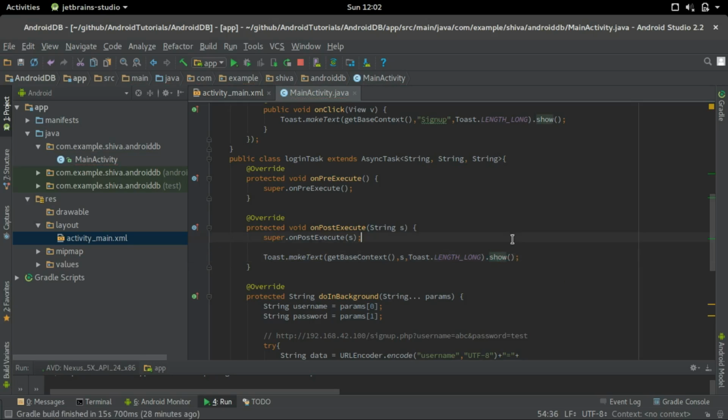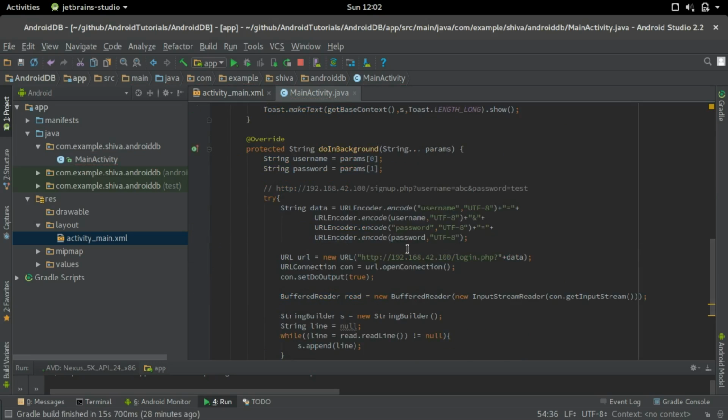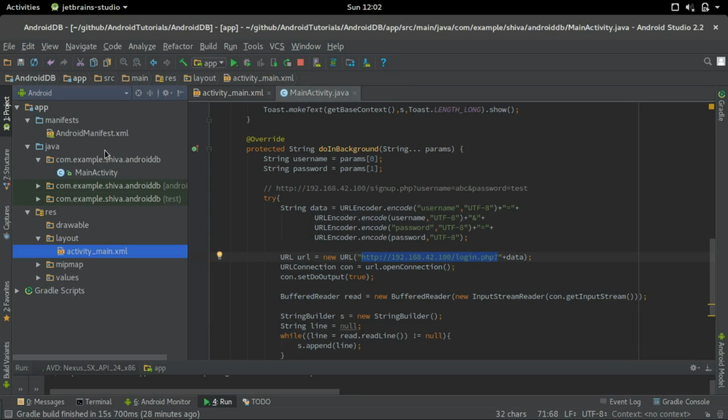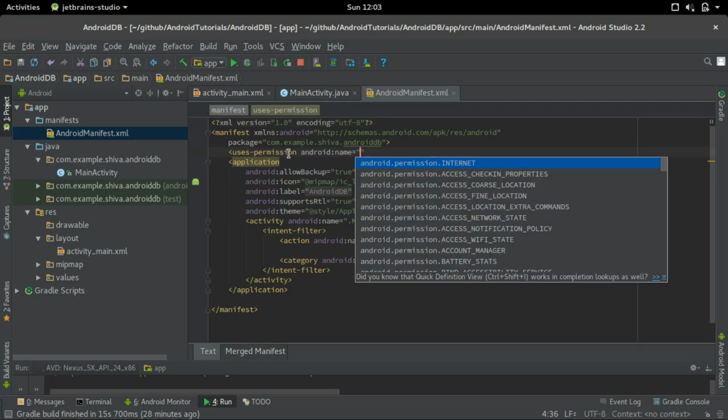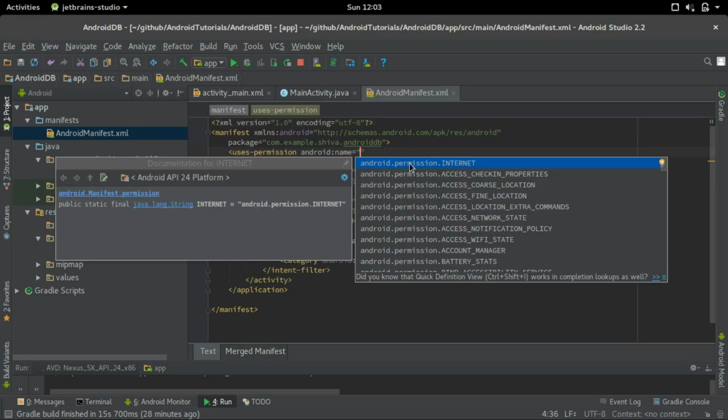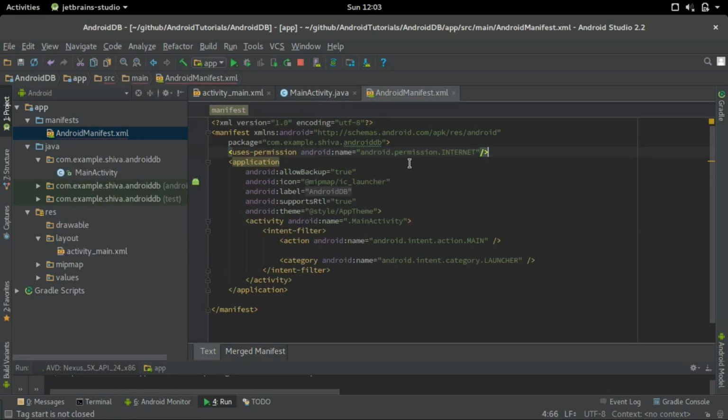So one important thing we missed to do is, since we are connecting to a server, we need to add the permission to use the internet in the manifest file. So let's go to the manifest file and add uses-permission and give internet here and close the uses-permission. So let's run the application now.